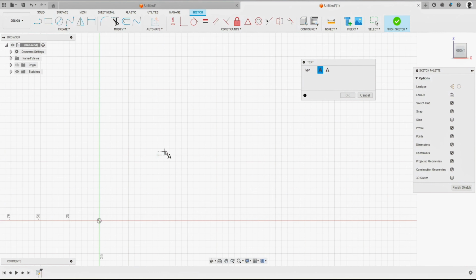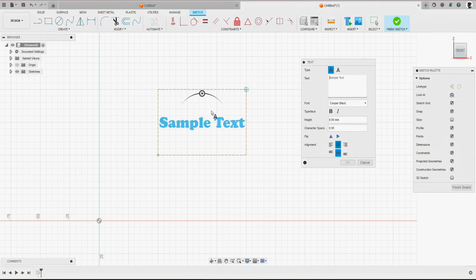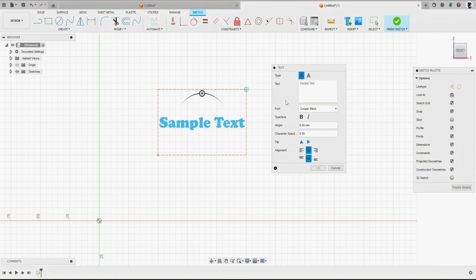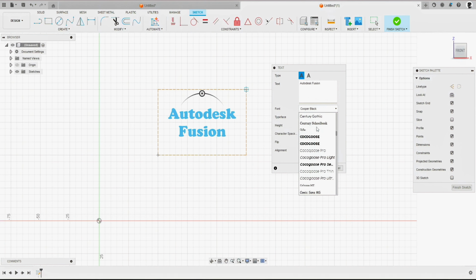We left click once anywhere in the environment, bring out our text box, left click again. We then see we have some sample text in place already. We've got our toolbox here where we can control a number of variables about this text. I want to change this to Autodesk Fusion. And then moving down, we've got various fonts that we can work with.